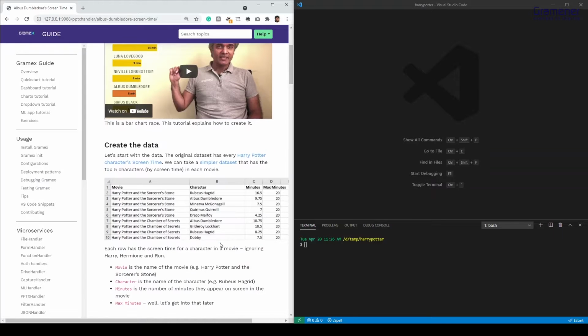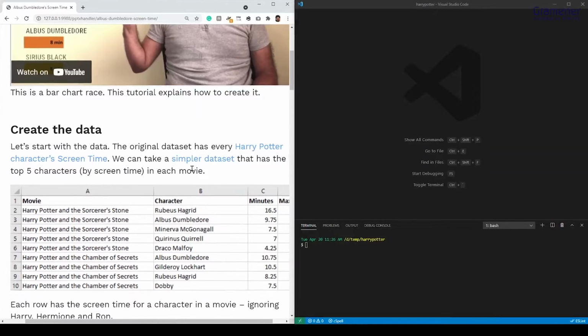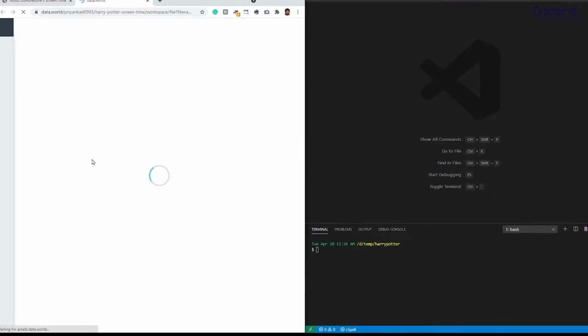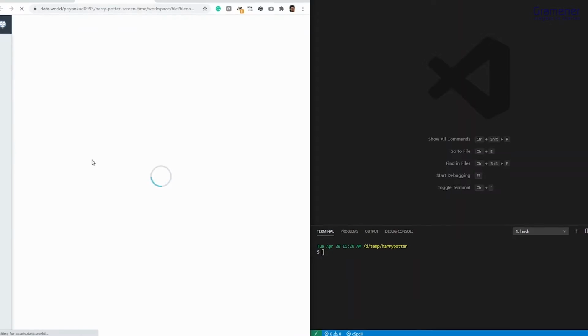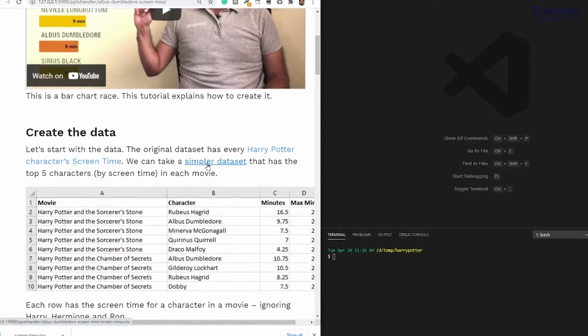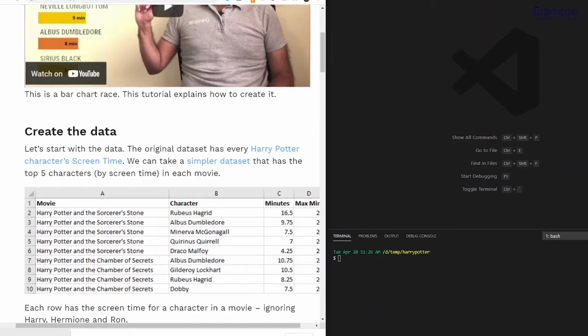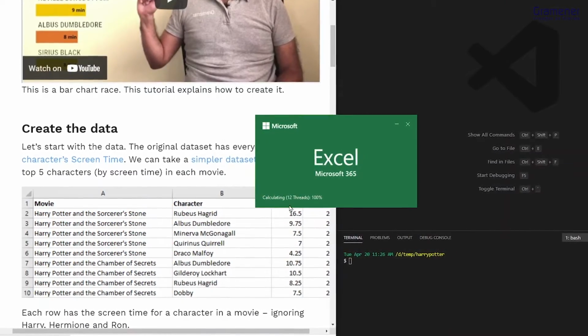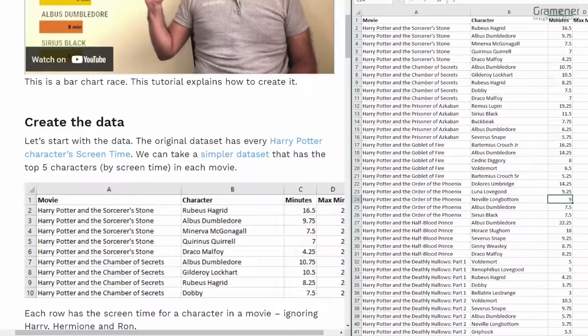So first, let's start with the data. The data is from a data set titled Harry Potter characters screen time from data.world. I've got a slightly simpler version of this data set, which only takes the top 5 characters in each movie. So in the data set, we have the following columns.